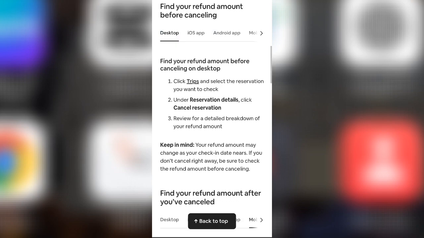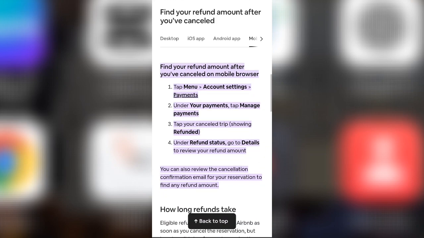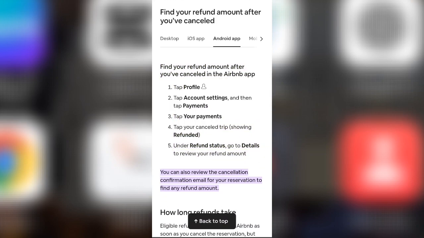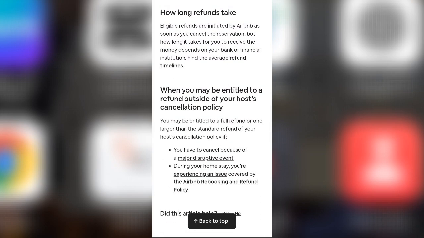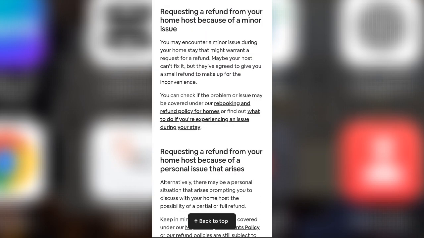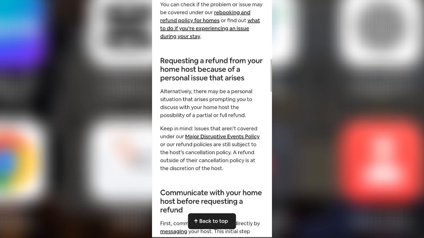Tap on the trip section and choose the reservation you canceled. There you'll see all the details, including how much you're getting back based on the host's cancellation policy. Airbnb usually processes refunds automatically, and you can view the status by tapping payment details inside your booking.